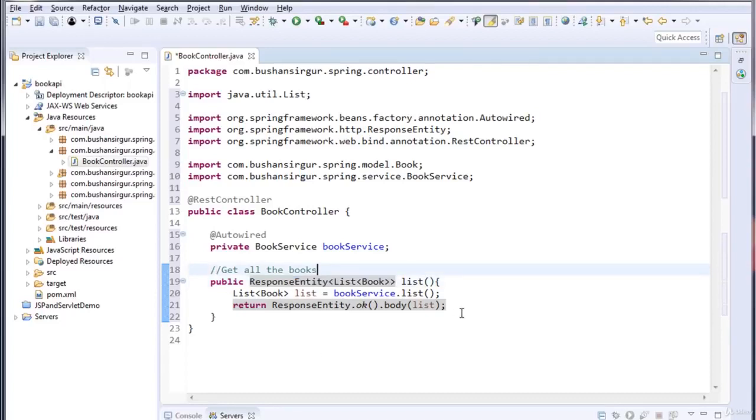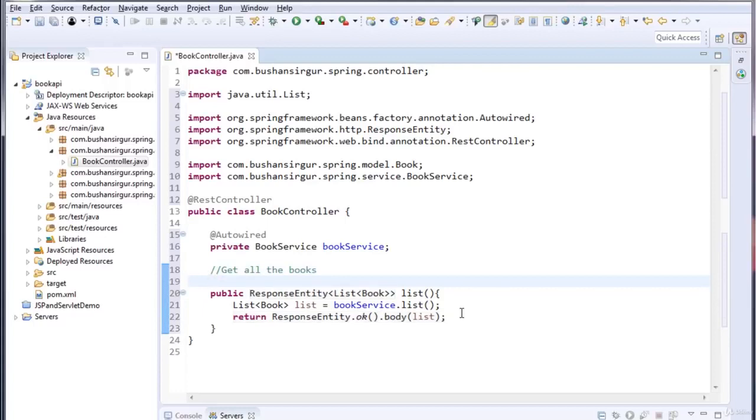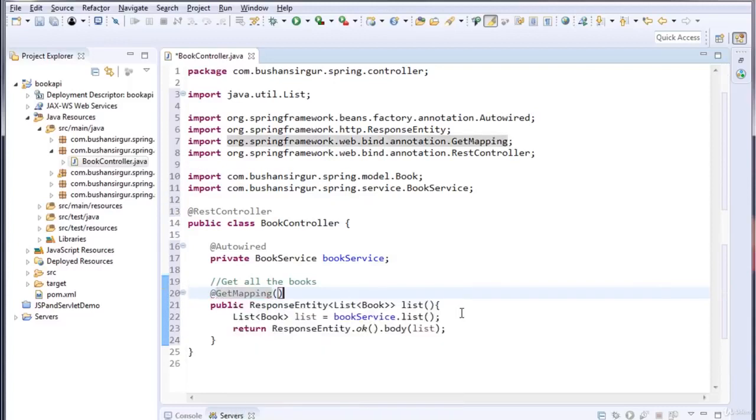I'm going to annotate this method with @GetMapping because this is an HTTP GET request, and the mapping would be /api/book. Alright, we have written a method to get the list of books. Now it's time to test our application. Before that, we need to add a few records to our database.